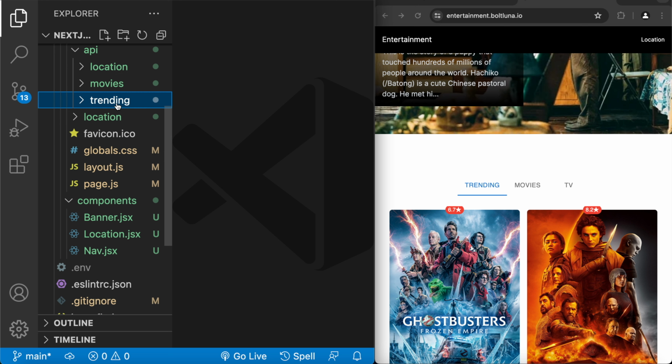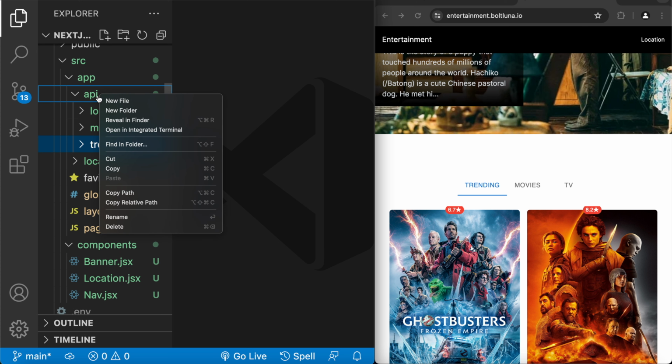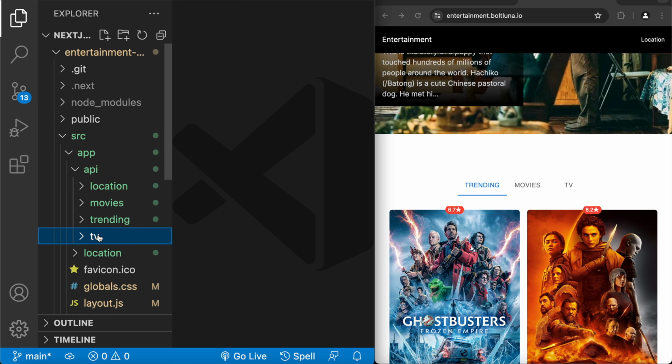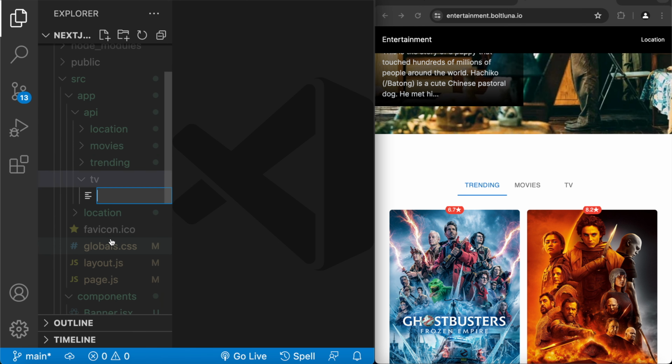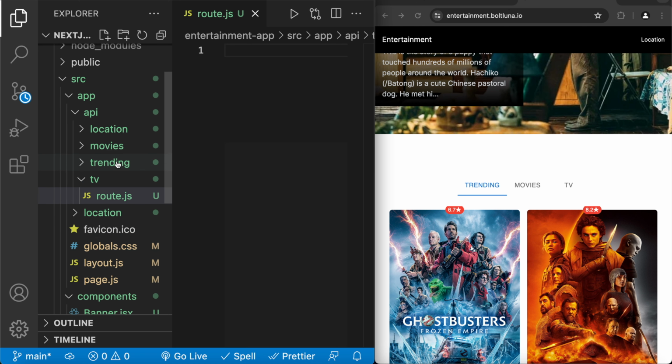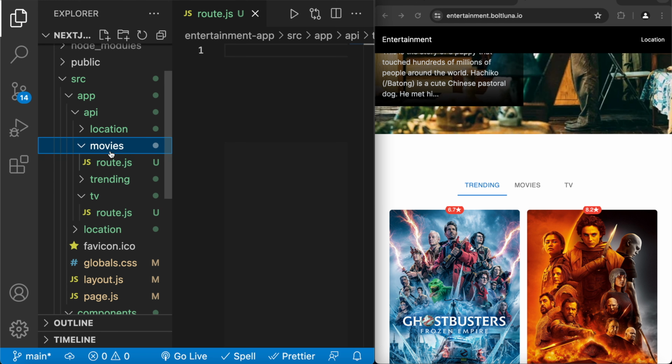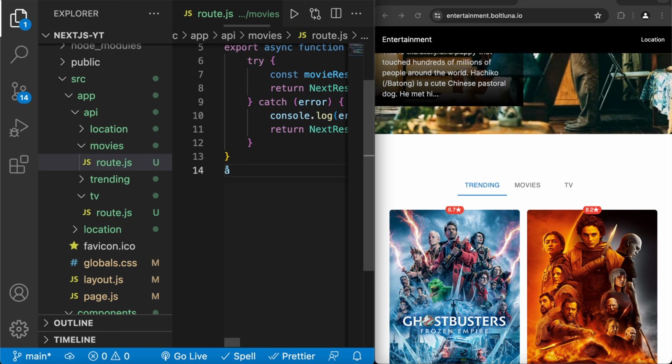Now we need TV. So we can go ahead and within the API now, we can just create a new folder, and this is going to be called TV. And for TV, we're going to make a new file, and we're going to name it route.js. Cool. And it's going to be pretty much the same thing. All right, so we got to get the rest of it. So we can go back to movies, and we just copy the whole thing.